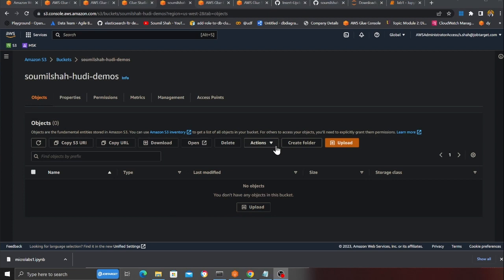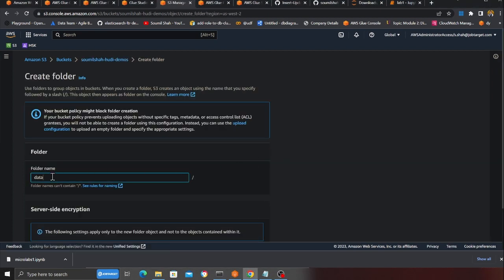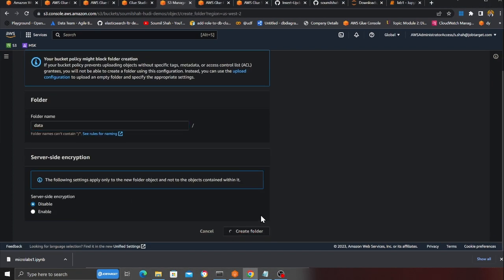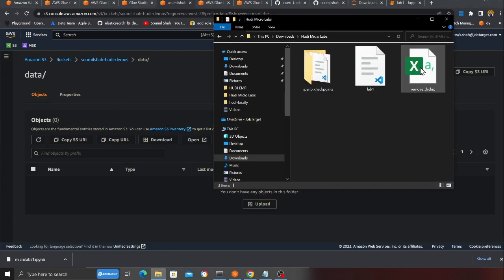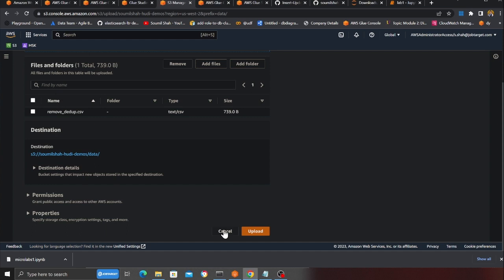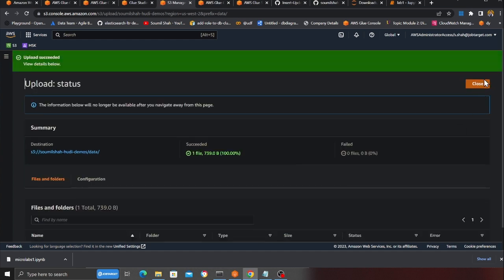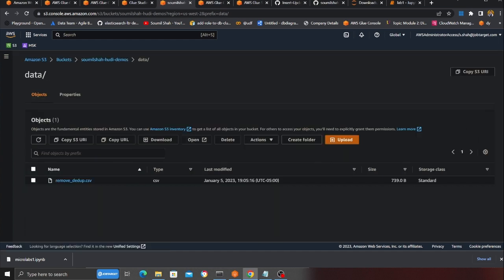I'm on S3. Let's create a folder called data. And then inside data, we'll essentially drag our sample data set over here. Now let's see the Glue part, how we can essentially process this and create our Apache Hudi data lake and get rid of duplicates using Apache Hudi.